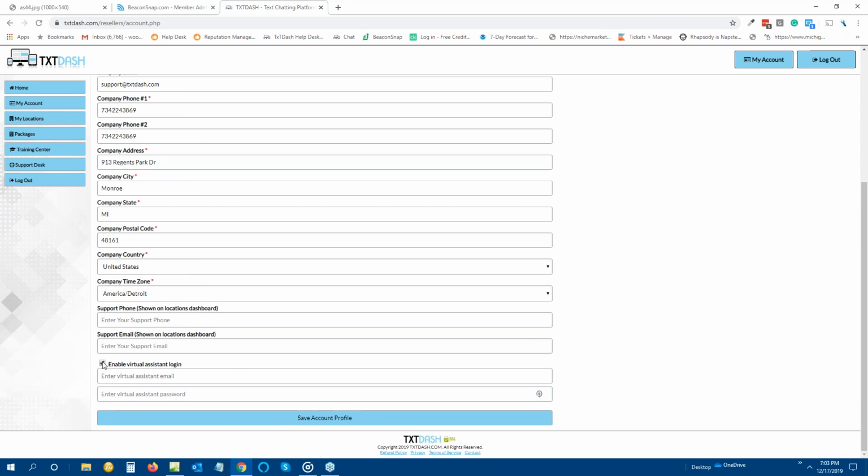Now, if you check this off, make sure you actually have something in here. Otherwise, it's going to come back saying you didn't fill out all the forms correctly. So if you're checking this, make sure these are filled. What this does is allow a virtual assistant to log in. When they log in to manage all your locations, accounts, and agents for locations, they're going to see everything that you see, but they're not going to see a My Account button, because they'd be able to edit your login and all that. You don't want them to do that. So they're not going to see this tab.